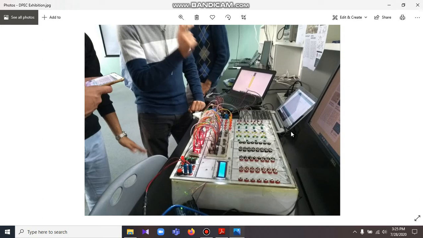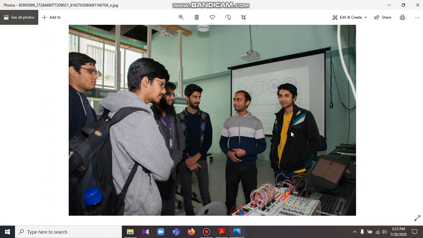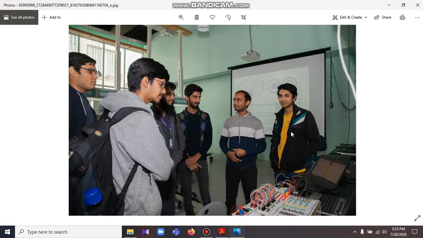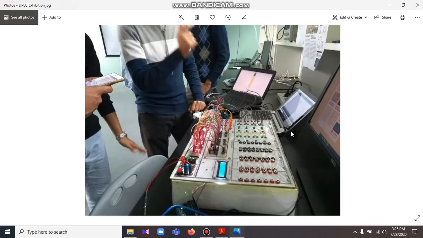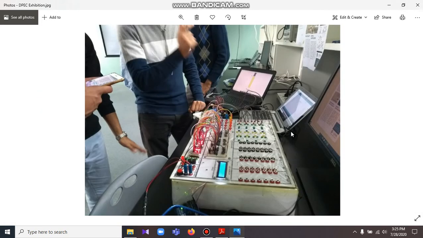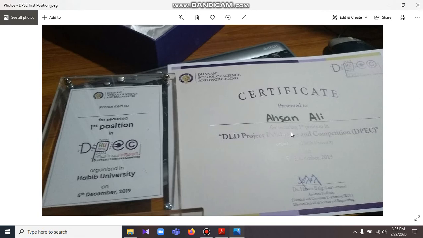So this project was also nominated for the DPAC or DLD project exhibition ceremony, which is held annually at Habib University. So this was the final project. This was our final exhibition where we presented our platform and application to the faculty, the staff, and the public itself. Based on overall evaluation, we also won the first prize or the first position for this competition DPAC, Digital Logic and Design Project Exhibition Ceremony. So for more details about the ceremony, you can refer to the page of DPAC Ceremony Habib University on Facebook as well, which link I have added below.